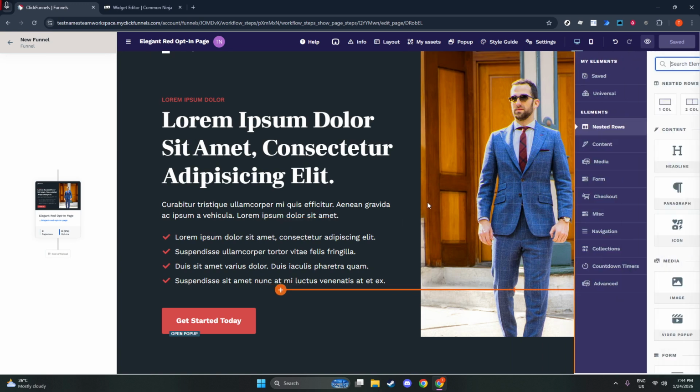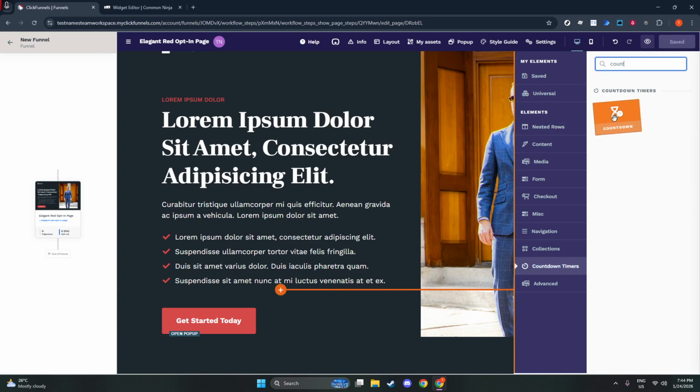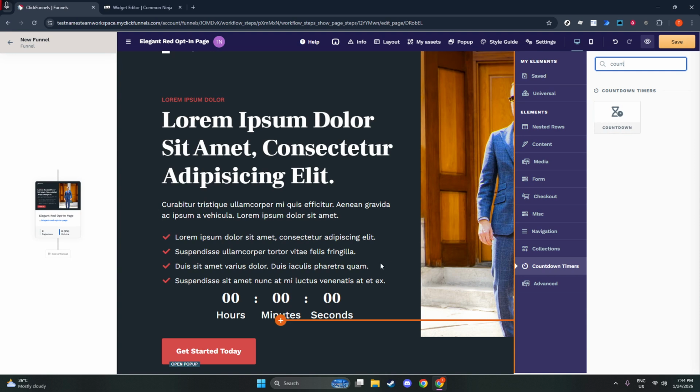From that elements list, look for Countdown. You might see different versions listed, like Countdown or Countdown 2.0. Either option will work. Choose the one that matches your theme or offers the design flexibility you need.